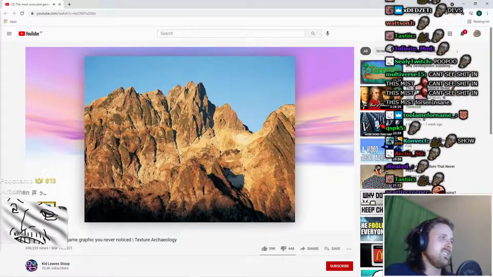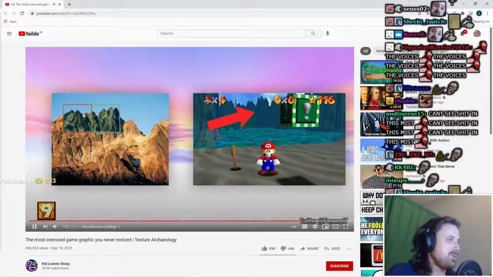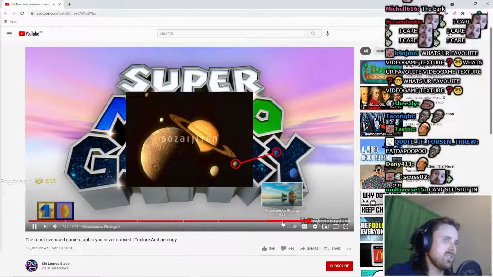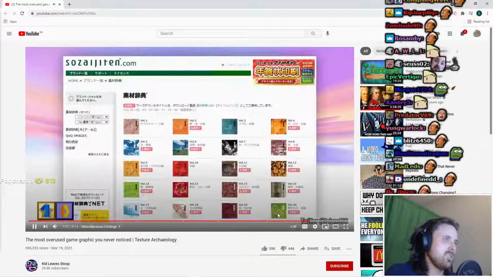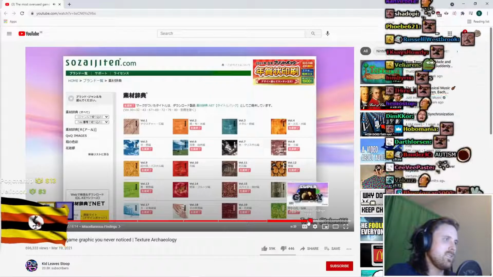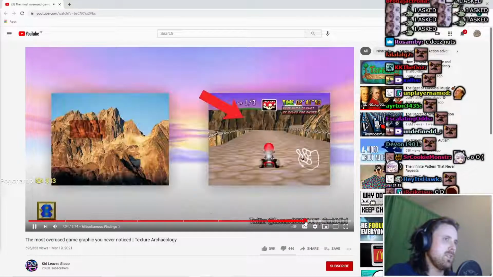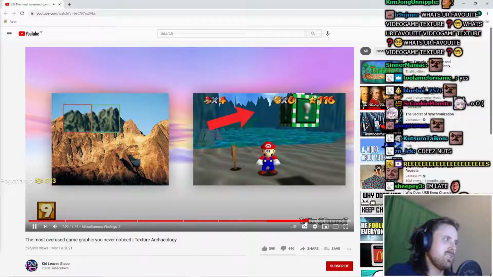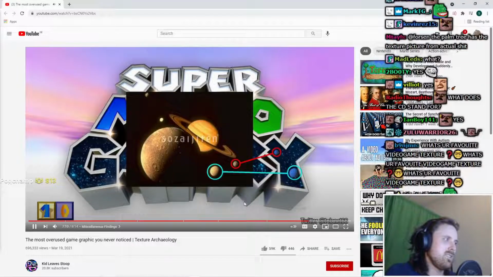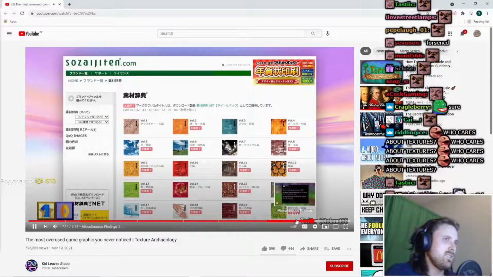This Mountain is used in the Mario Kart 64 track Yoshi's Valley, and its peak is used in Jolly Roger Bay. The tiny planets in the Super Mario Galaxy logo have been identified, and they come from the same CDs as the initial Super Mario 64 findings.